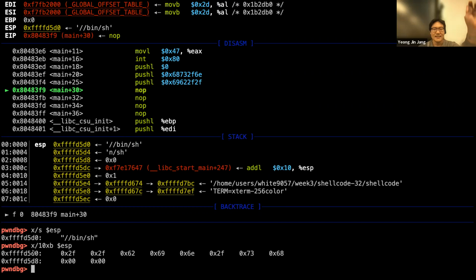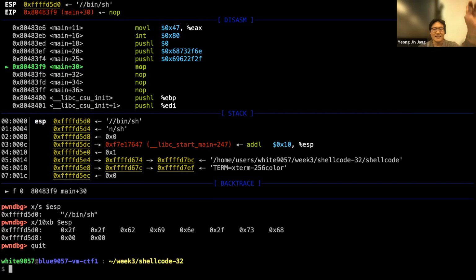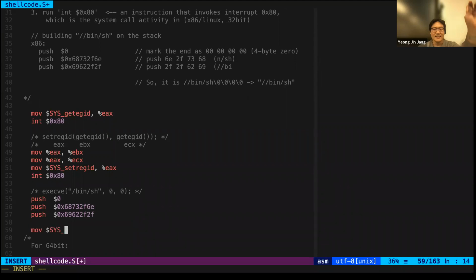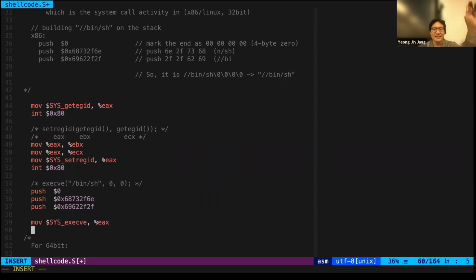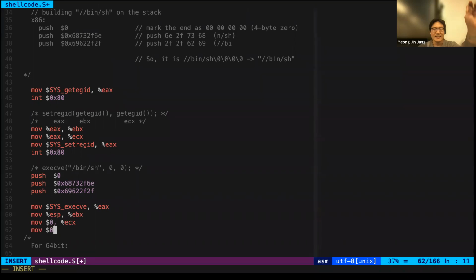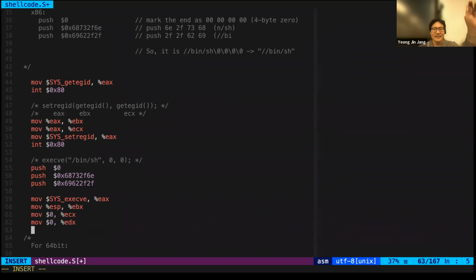And now we know where that string is. We will not use the address directly, because it is thankfully pointed to by ESP, so we will use that register to set the value. What I will do is set EAX, set EBX as //bin/sh, and set ECX and EDX to 0. And then the system call.